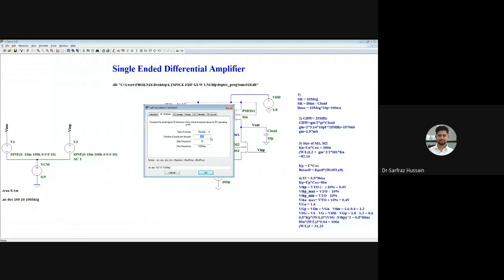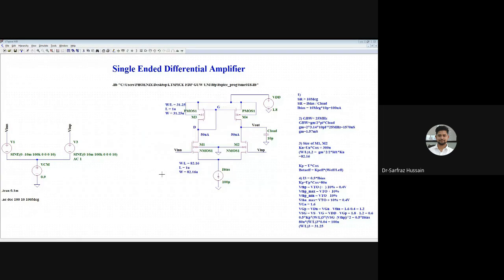You have to select the number of points. Here I am selecting 100. The starting frequency I am choosing is 10 hertz, and the stop frequency is 100 megahertz. In megahertz you have to write MEG. If you write capital M, it will not count it as mega, it will count as milli. So we need to make sure that we have written MEG.